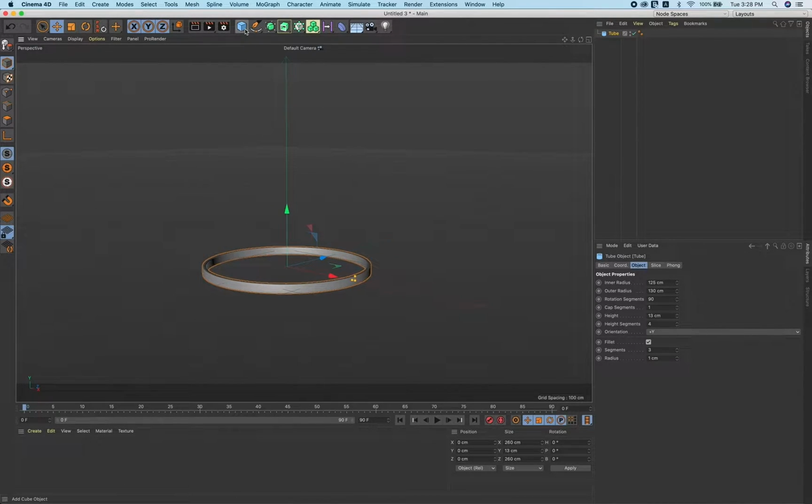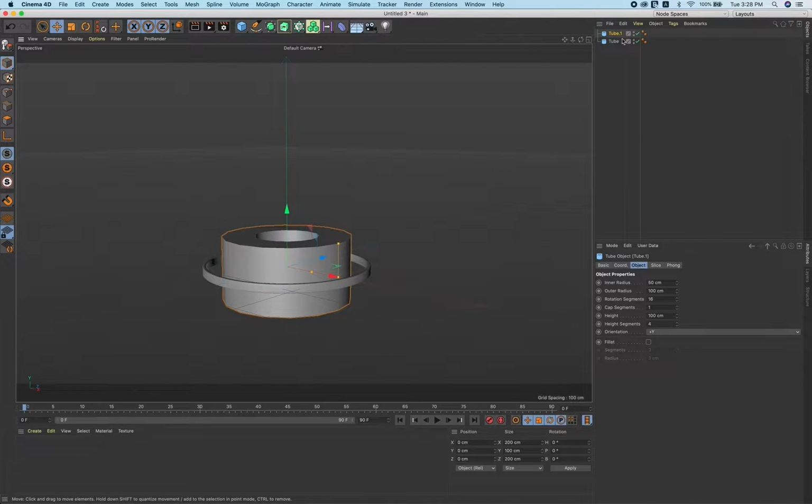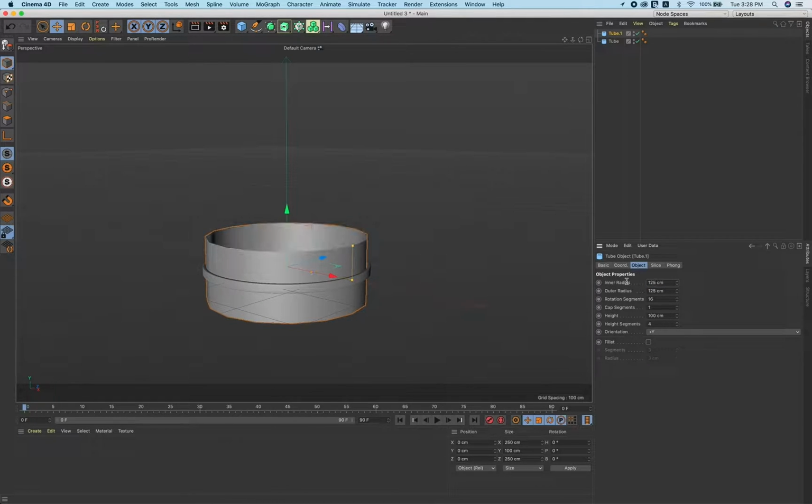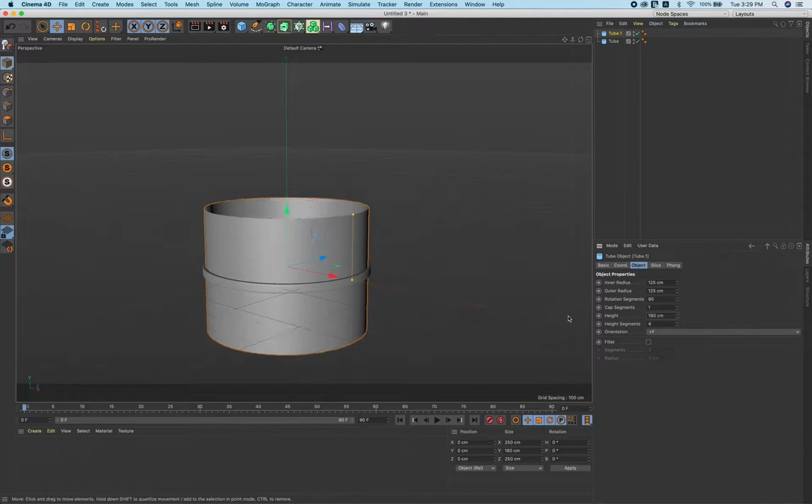Alright, now take one more tube for the middle part. So inner radius 125, sorry, outer radius and inner radius both 125. Okay, rotation segments 90 again, and we don't need fillet, so let it be. All right and the height must be 190. Okay, now just align this.